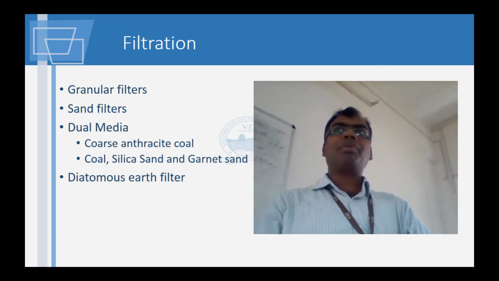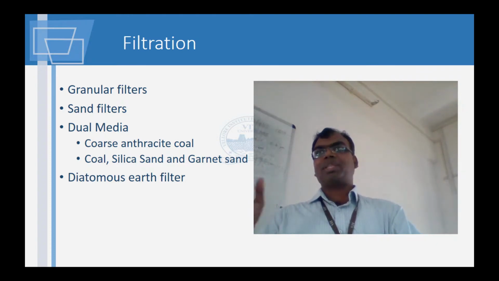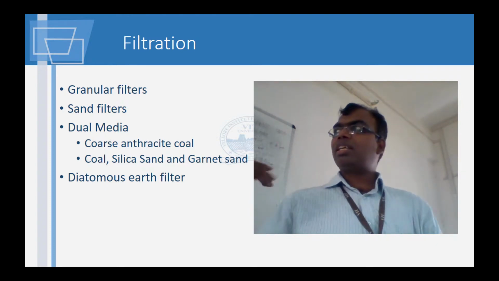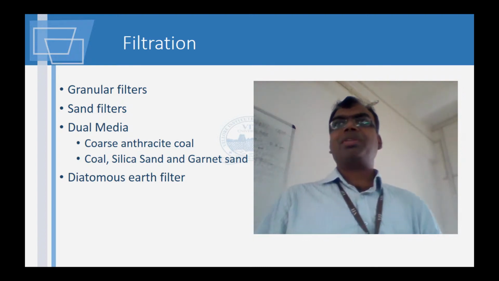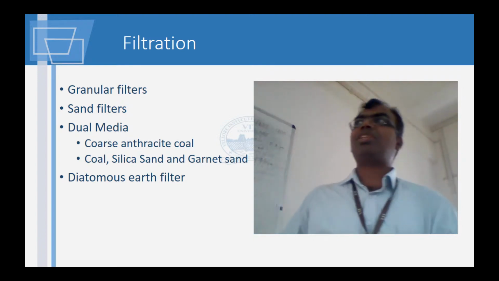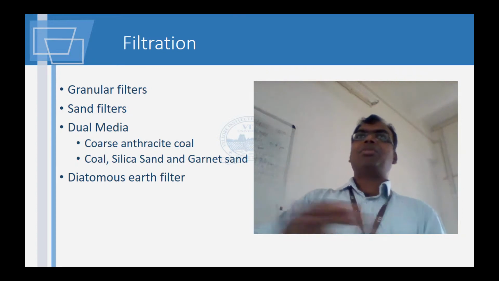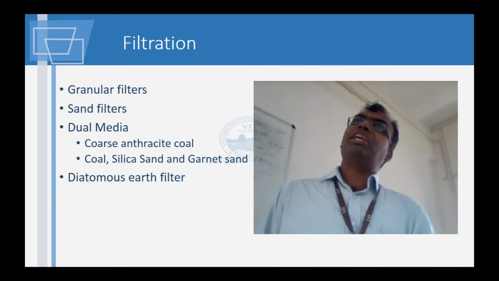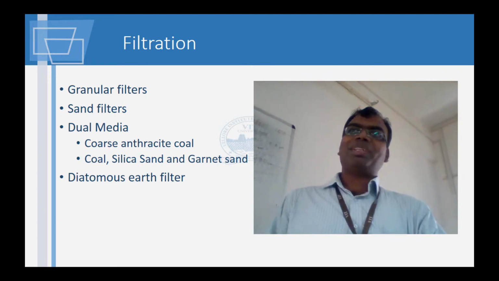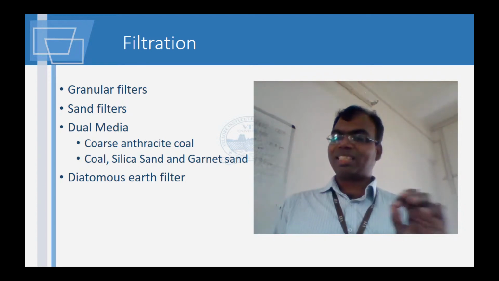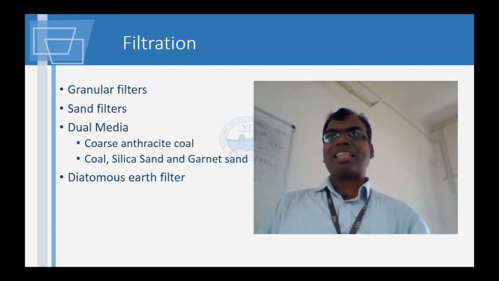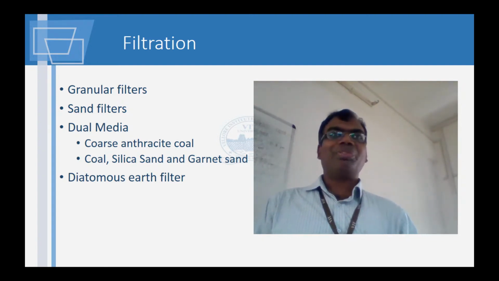And the only problem with this is this material has to be replaced over a period of time. If it's not replaced, it will get all clogged up. Essentially, you just have to remove the top scum, throw it away, put new material. So, what is the problem with this method? If you are not putting this diatomaceous earth fill, the filter is not going to work at all. Nothing is there to do the filtration.